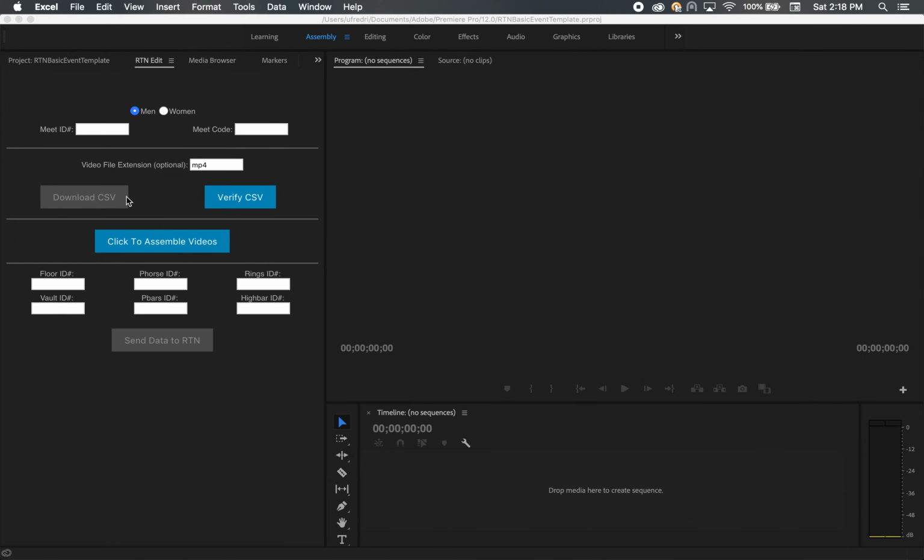It uses that information to assemble your videos into a timeline, into multiple sequences. In this case, it's going to make one timeline, one sequence for each event. And so you will end up with 4 videos if you're on a women's team, 6 if you're on a men's team, one for each event that you can later upload to YouTube.